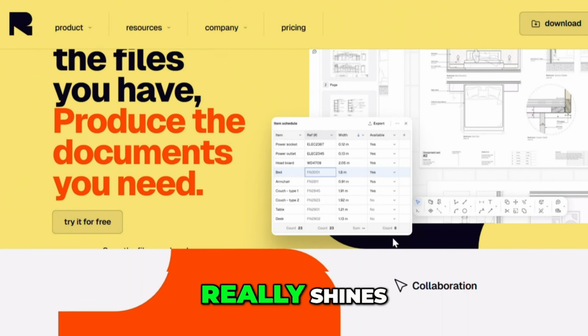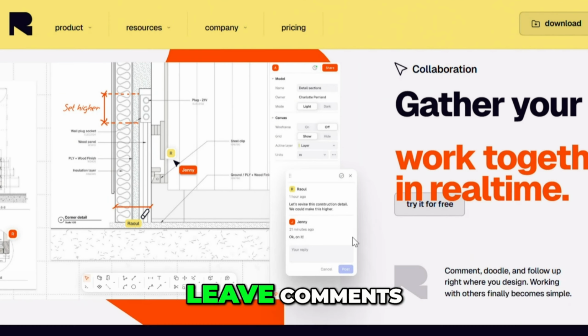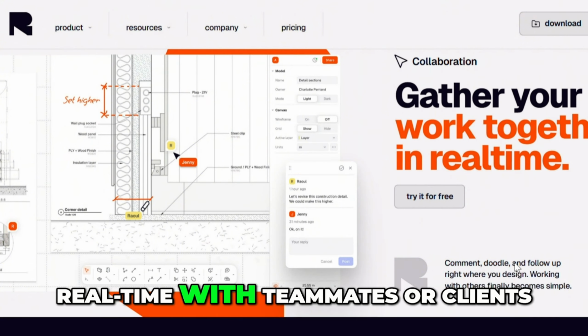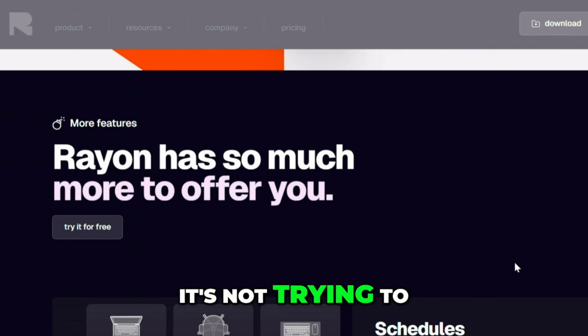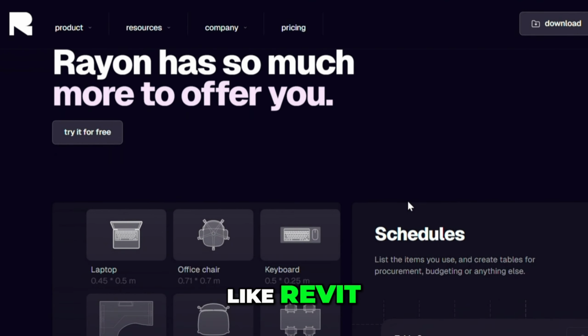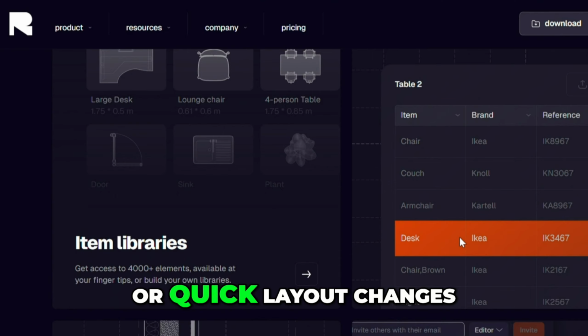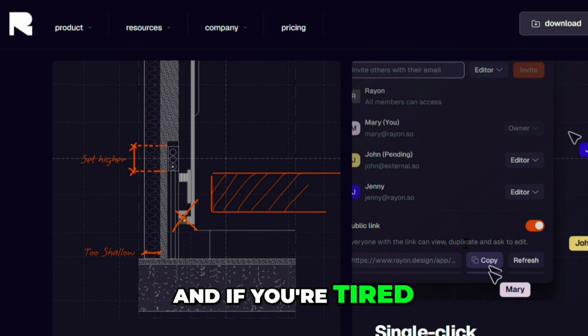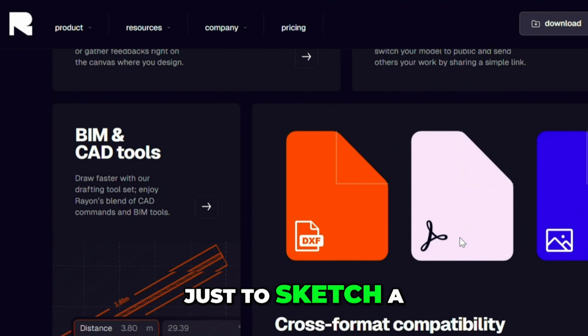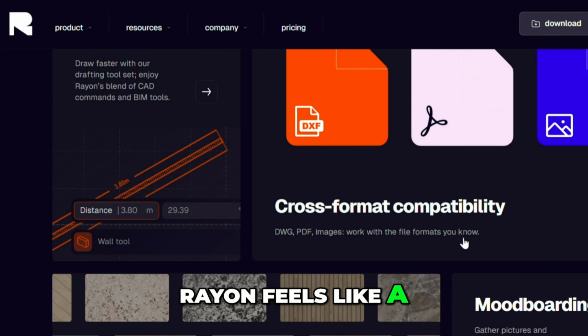Collaboration is where it really shines. You can share a link, leave comments, and edit plans in real time with teammates or clients. It's not trying to replace full BIM tools like Revit, but it is perfect for early phase design, concept development, or quick layout changes. And if you're tired of clunky CAD software just to sketch a basic floor plan, Rayon feels like a breath of fresh air.